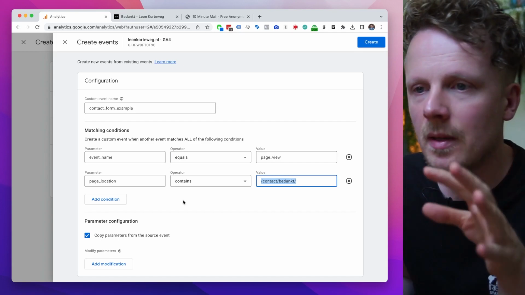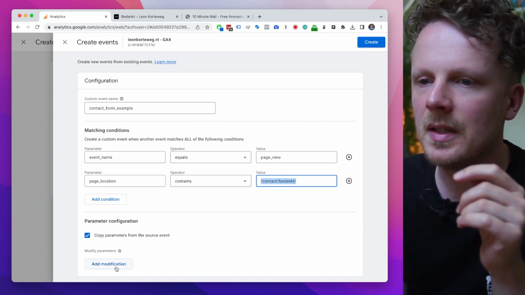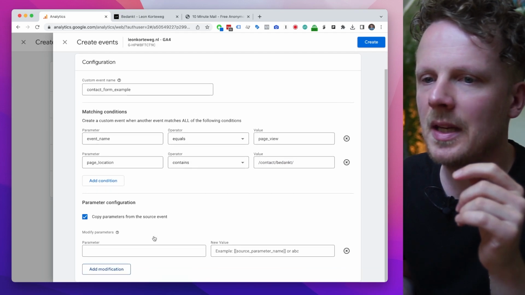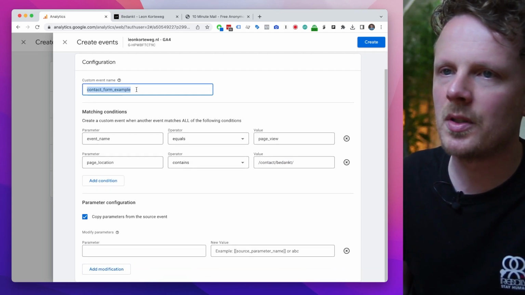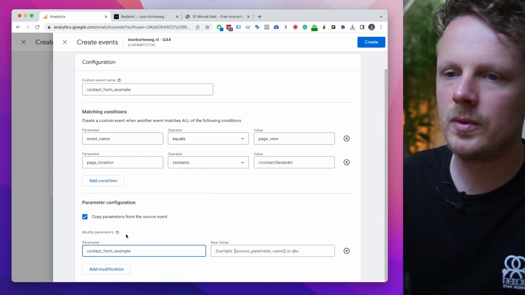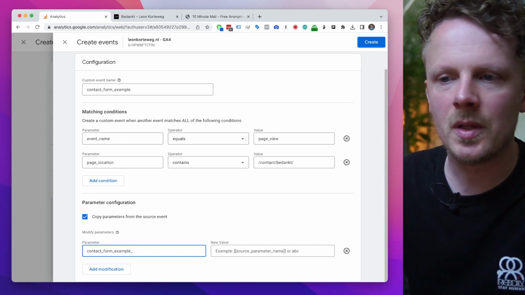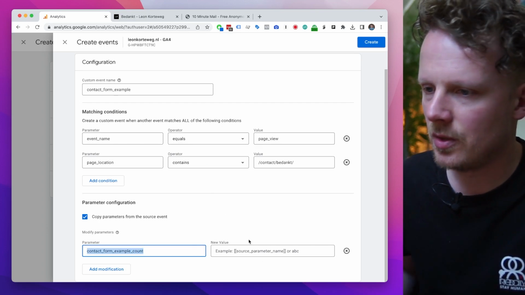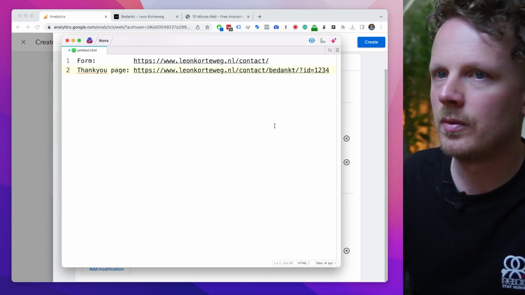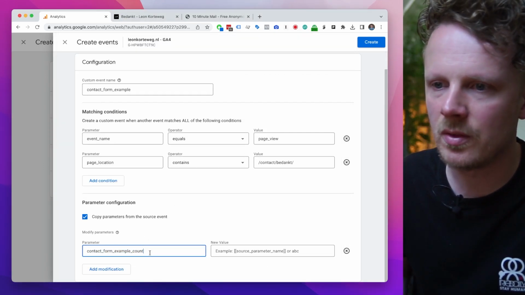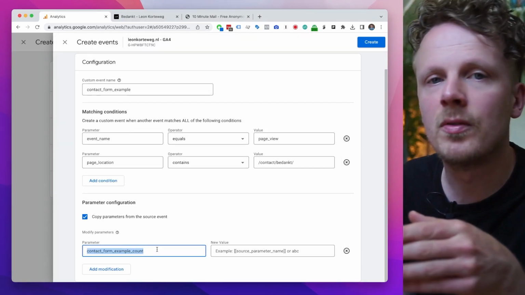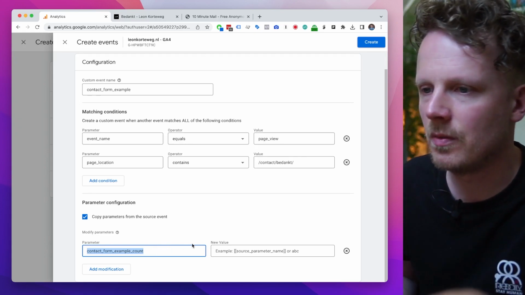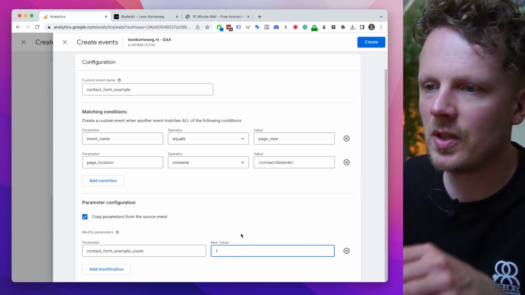The following step here is not mandatory, but I recommend it anyway. I'm going to click add modifications, and what I'm going to do is say contact form example. So I'm going to paste the name and say underscore count. Just checking if I'm still under 40 characters. This is 27. So again, you cannot go over 40 characters here, so I just wanted to know for sure. And then as value, I'm going to say 1.